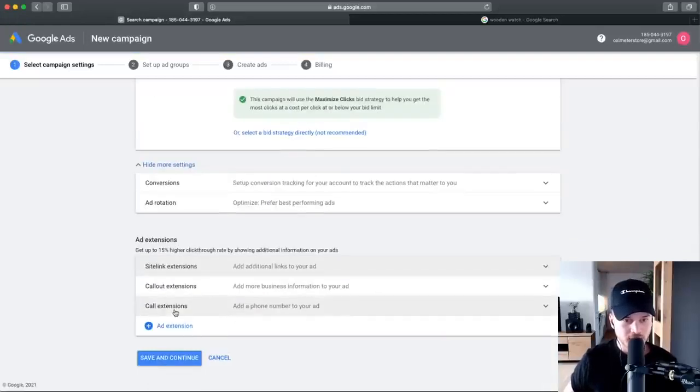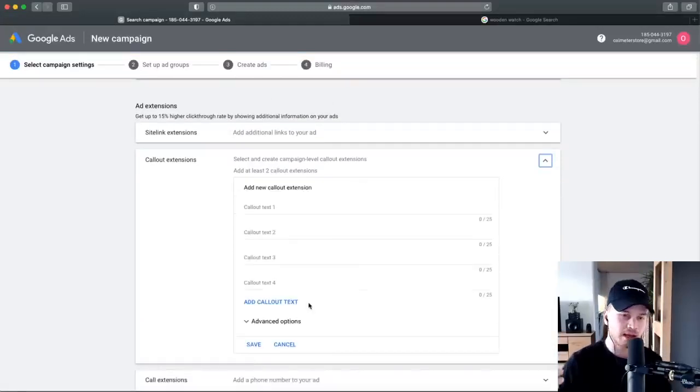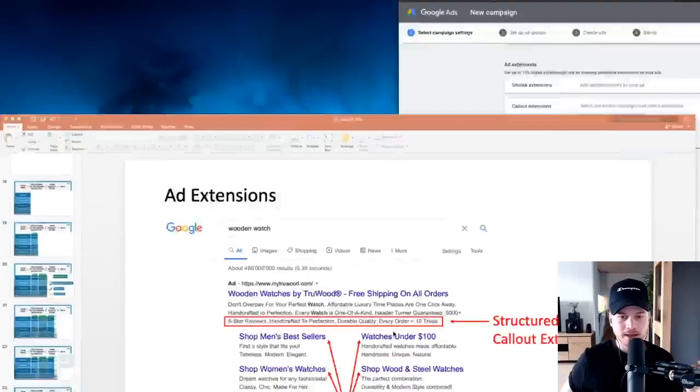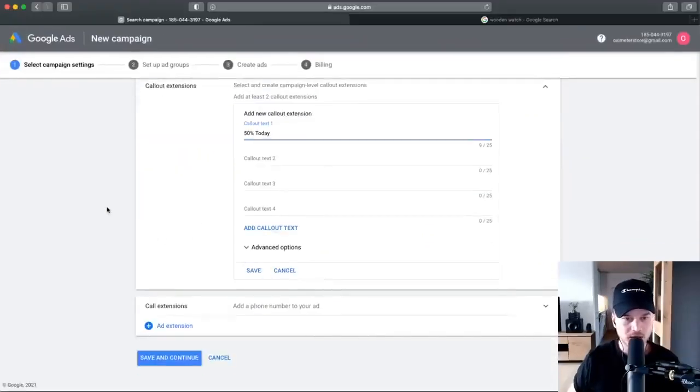Okay, then callout extensions, you can also add a couple of these. Now I would add maybe 4 to 8 different site link extensions, then like 10 callout extensions, like 50% off today, all that kind of stuff. Also try to include some numbers in your ad, and maybe free shipping, because people like to click on numbers. They gravitate towards numbers. So this is just a little tip on the side.